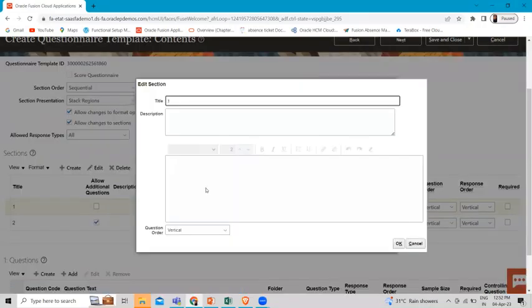Okay, so in the edit section dialog box, in the title field, delete one and enter the team contribution and responsibility. Okay. Or we can say responsibilities.